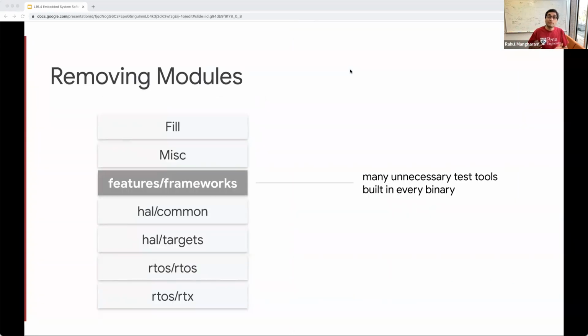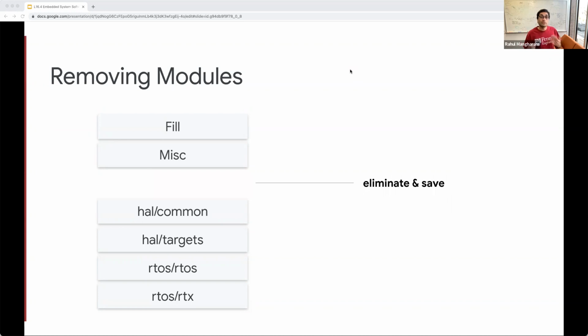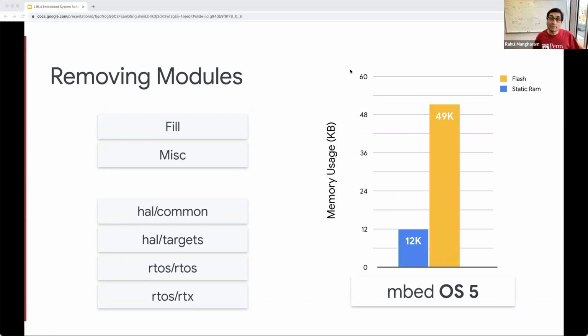For example, the features and frameworks folder is not needed for our current applications. There are many unnecessary test tools built into Mbed OS. Do you really need them now? They take up 1 kilobyte of RAM and 8 kilobytes of flash, which is very precious. So if we take this out, we save a fair bit of memory. In this example, we've cut our flash usage from 57 kilobytes to just 49 kilobytes, and in RAM, we've gone down from 13 to 12 kilobytes.